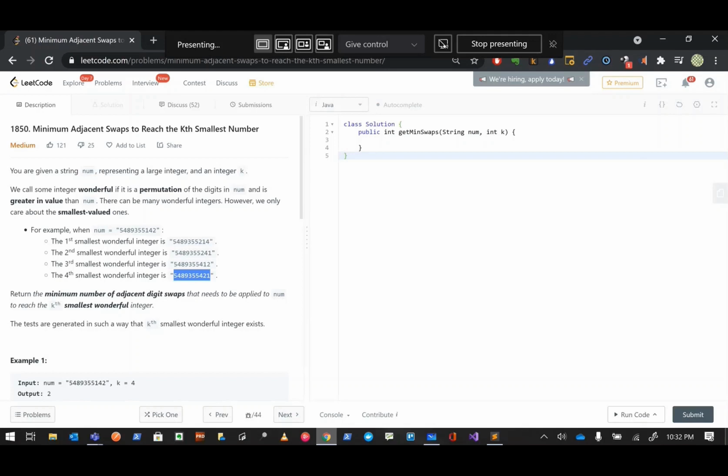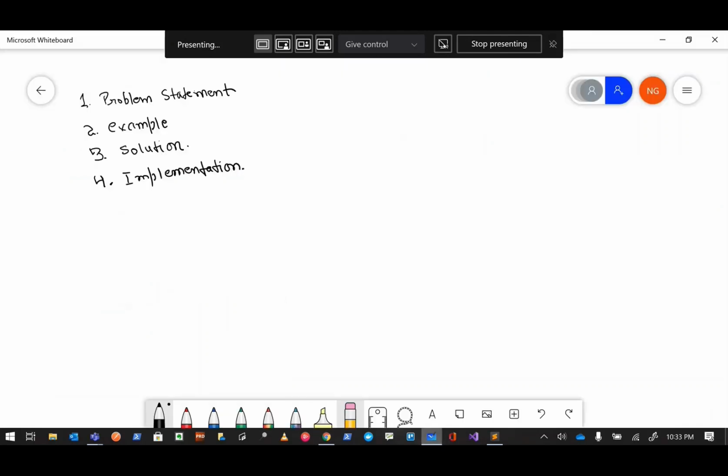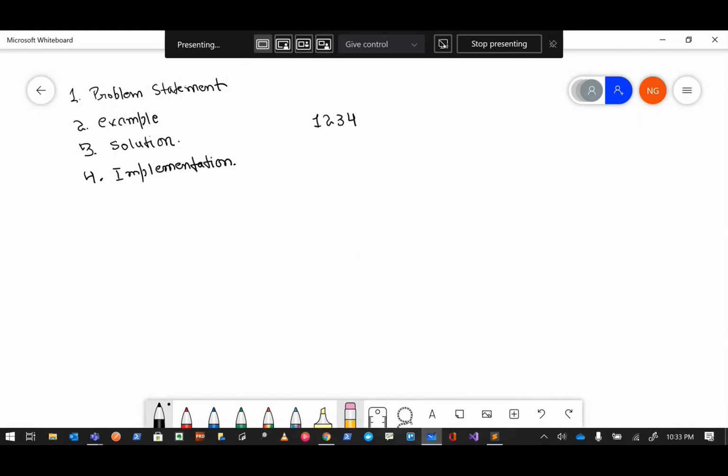You are given a string num representing a large integer and an integer k. So we have a number represented as a string and an integer k. We call some integer wonderful if it is a permutation of the digits in num and is greater in value than that number. What that means is, if I have 1, 2, 3, 4, there should be a permutation of it like this, but we call a permutation wonderful if it's greater than my number.